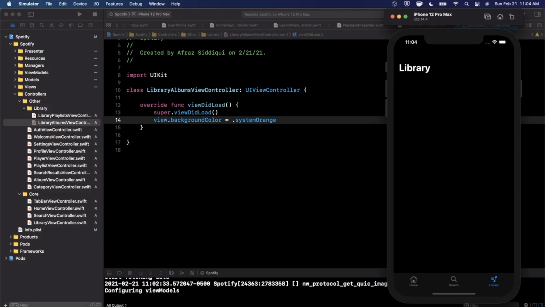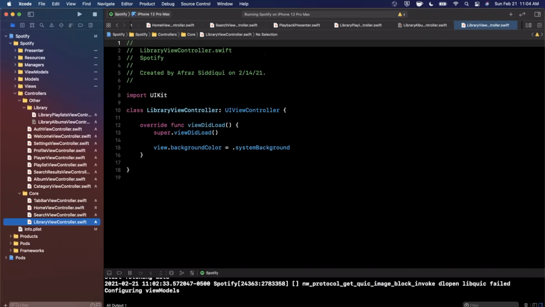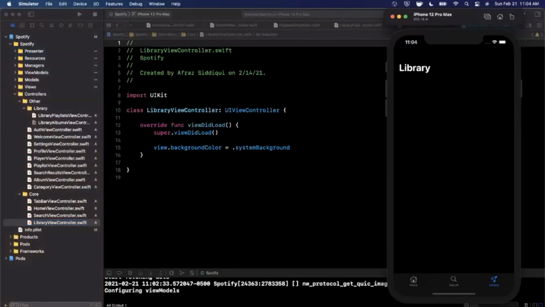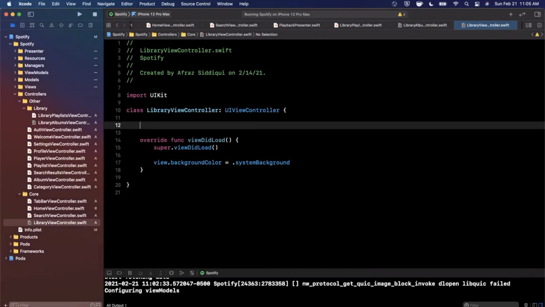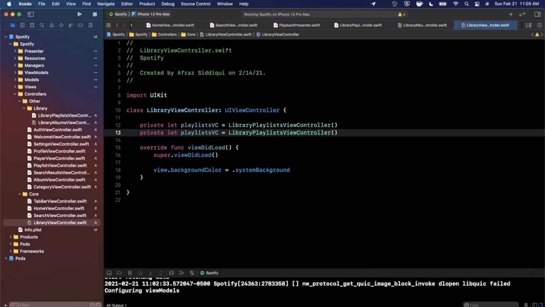So let's go back to our library controller. And what we first want to do is add a scroll view that we can horizontally swipe between two different screens. It's going to be paging. So I'm going to create three things here. The first one will be the playlists VC, which is going to be an instance of our library playlist view controller. And the other one is going to be our albums VC. And this one will be library albums view controller.